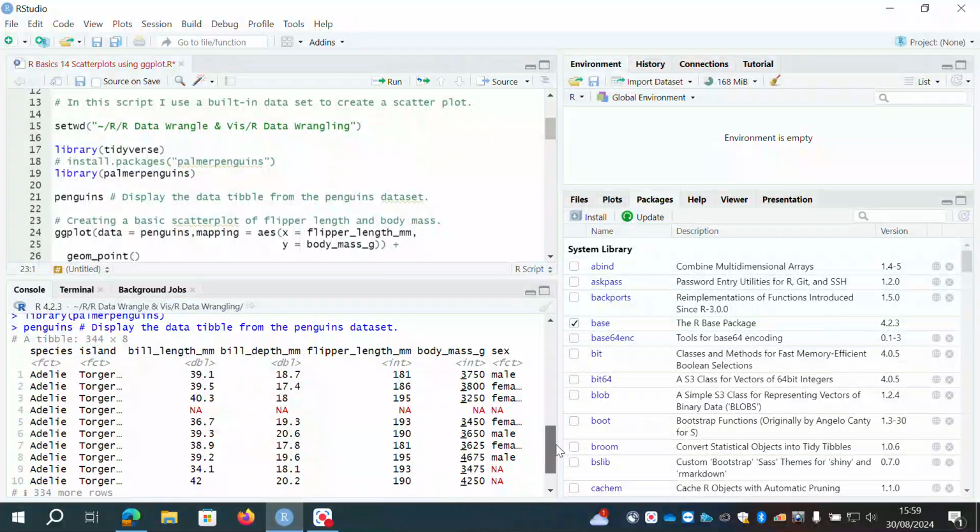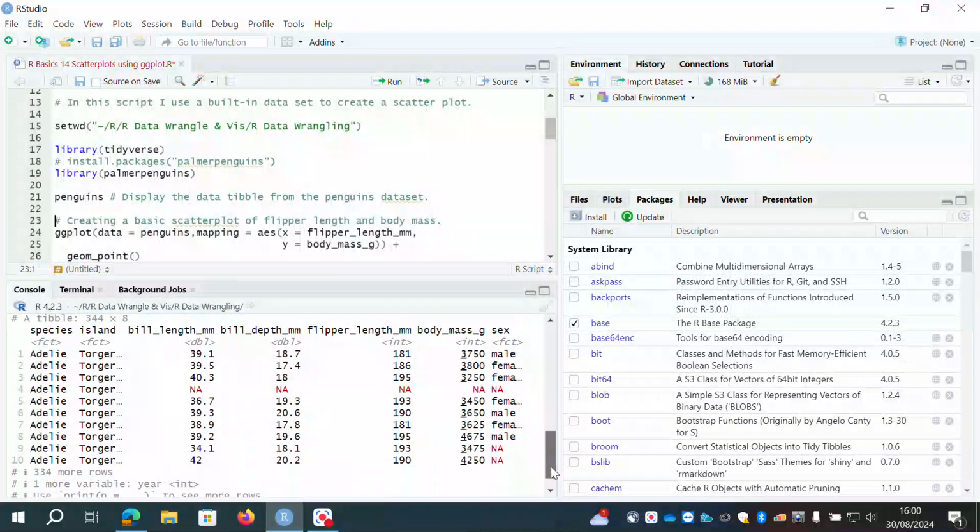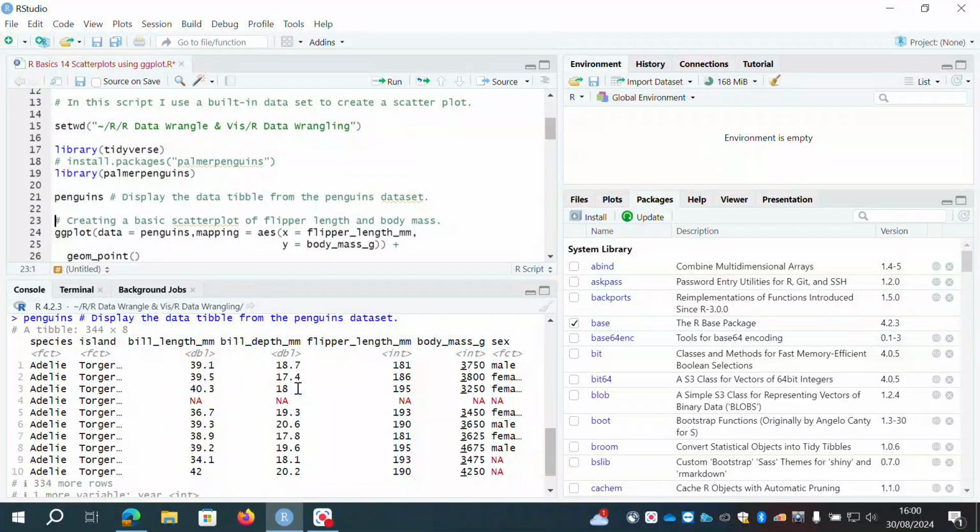And you can see here we've got a number of variables. We've got 344 observations, 8 variables. We've got species, Adelie, I think the others are Chinstrap and Gentoo, island, Torgersen, and I think there's 3 different islands. Then we've got these numeric variables, bill length, bill depth, both measured in millimeters, flipper length, millimeters, body mass in grams, sex, male, female.